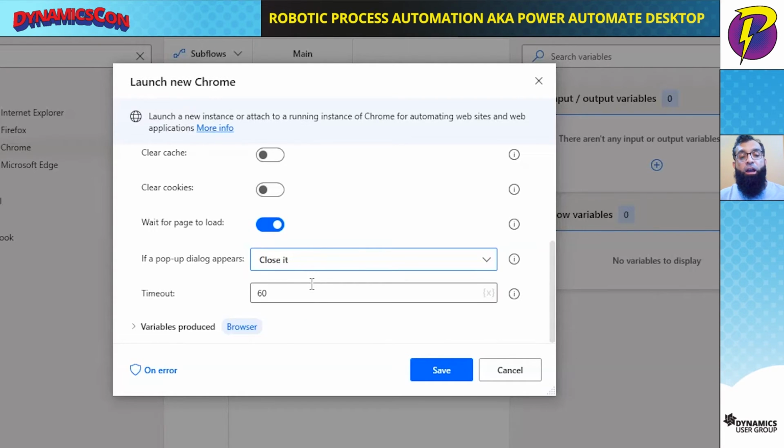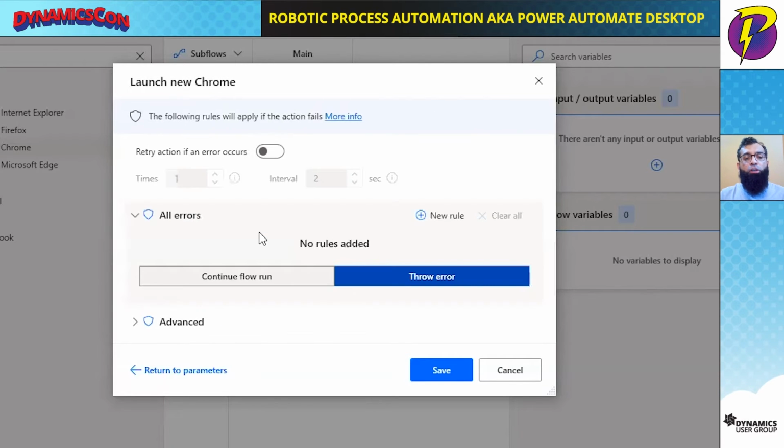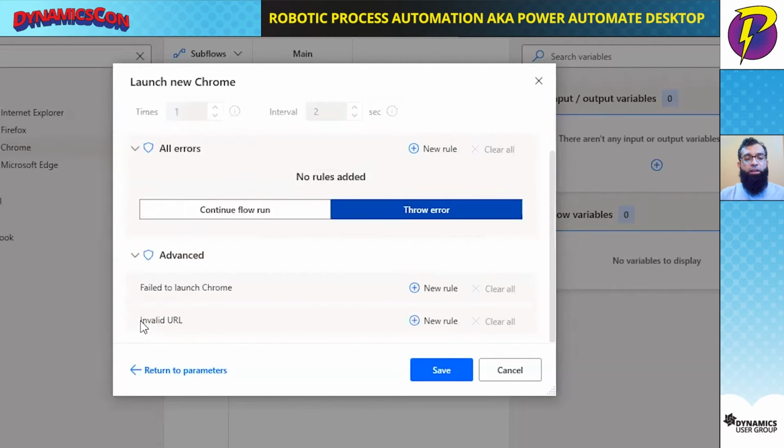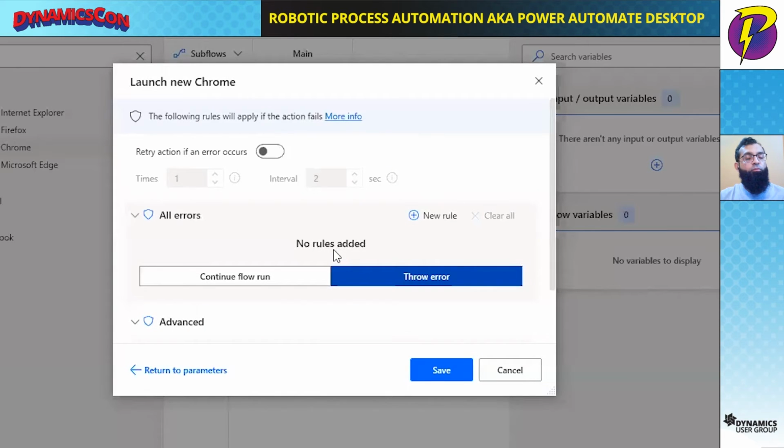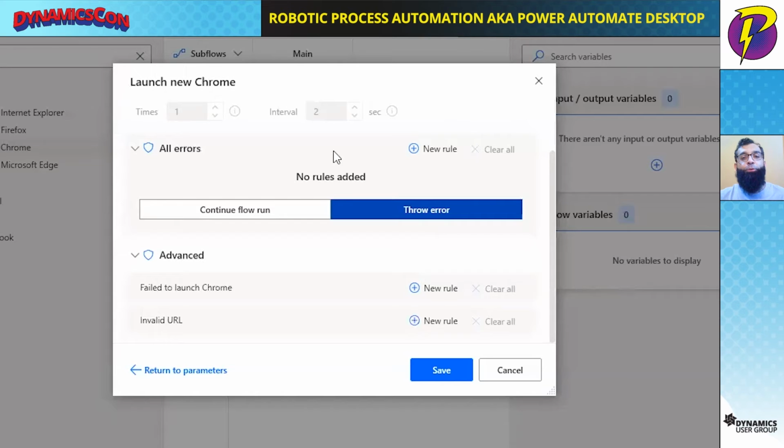Similarly, you have an option available for time out. If the browser is not responding or the page is not loading, how much time should you wait. You have all the options available. The fourth option, which is optional, is called on error. When you click on error, each action has its own specific action-level errors. So if you go into the advanced, fail to launch, invalid URL. These are their own basic errors, which we can call action-based errors. They also have a generic error, which is called all errors, where any other type of error will come into this category.